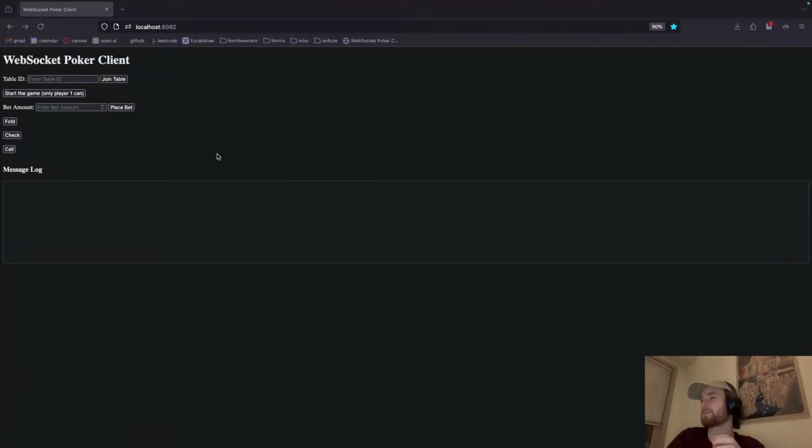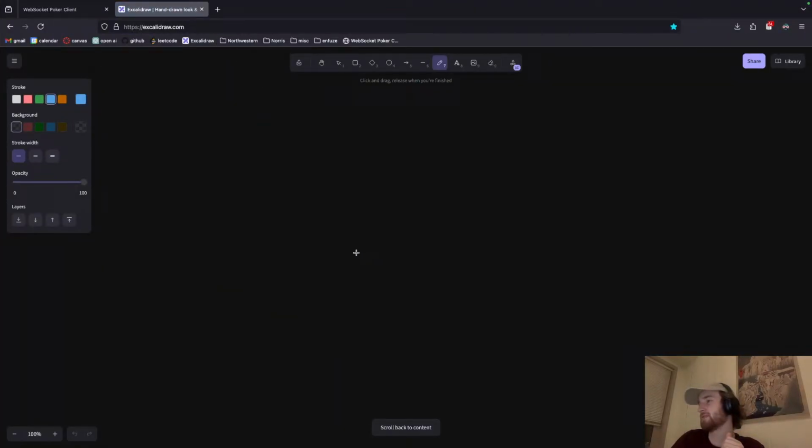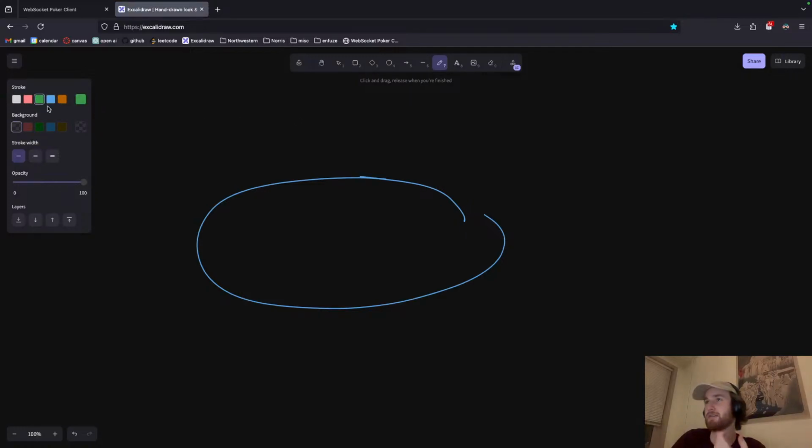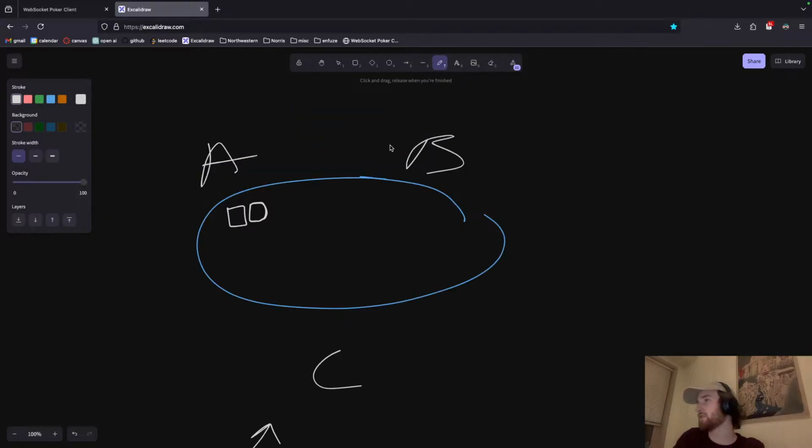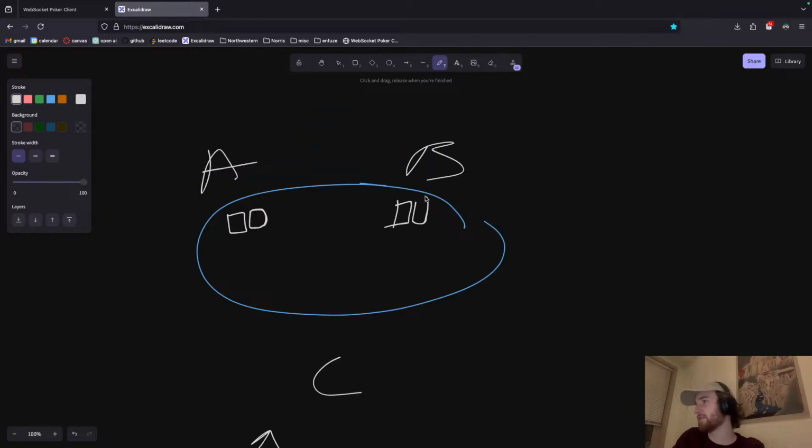The vision is I have some poker table, and I have player A, player B, and player C. I always want to statically generate the table itself and the players. But the thing I want to dynamically generate is that A has these cards. Say I'm player C, this is me, and this guy has his cards.